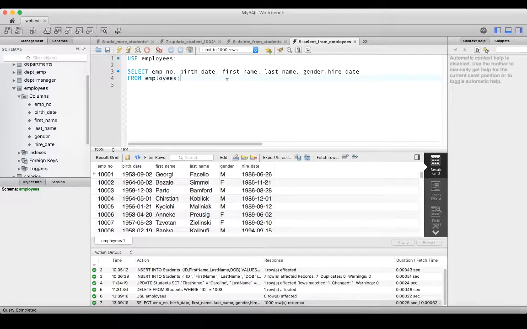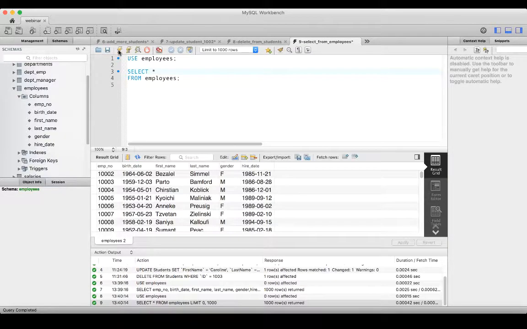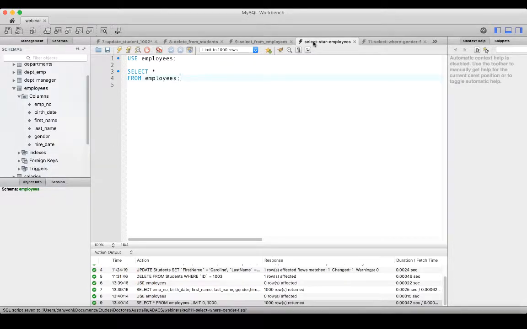Similarly, if we wanted to not specify the columns, because in this case we're actually getting all the columns, we could just replace all of these with a star, which would mean that we're going to select all the columns from the employees table. If I run this, again, I've got exactly the same result. So this was a pretty simple query.